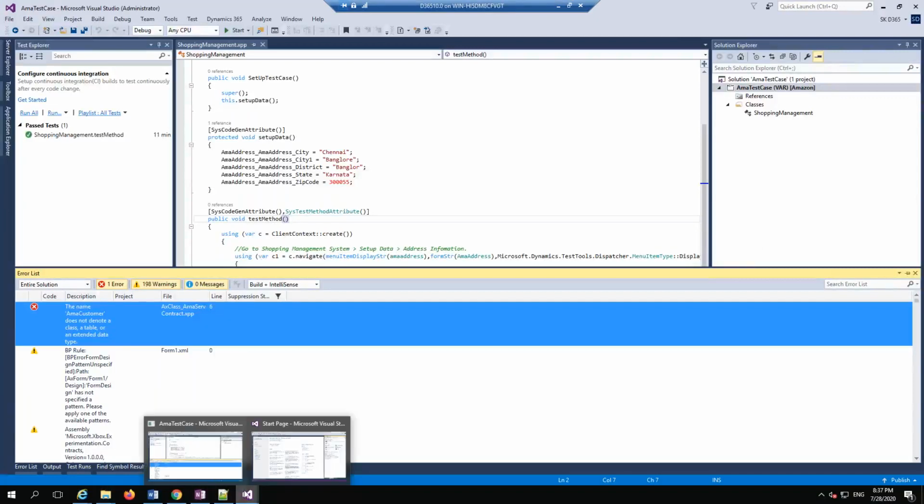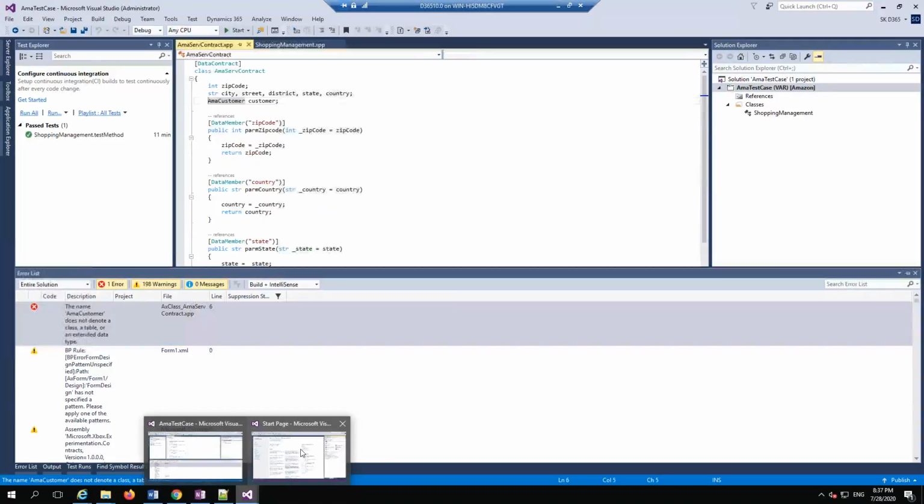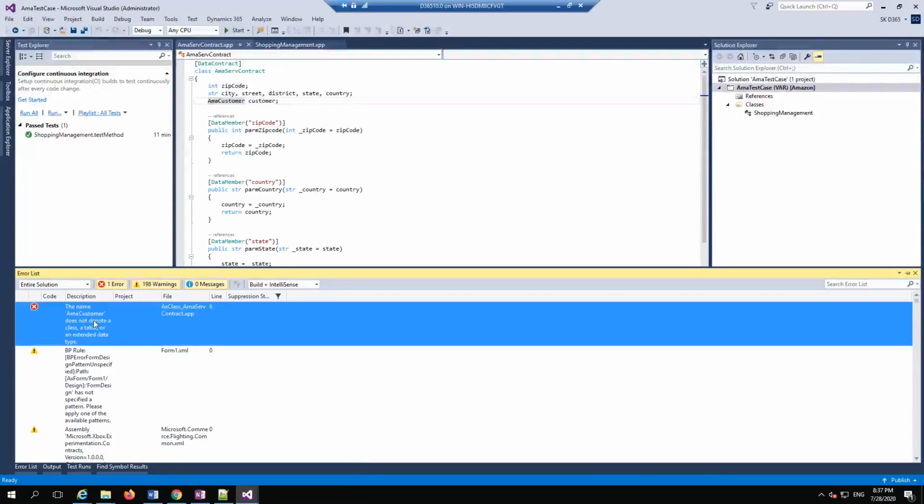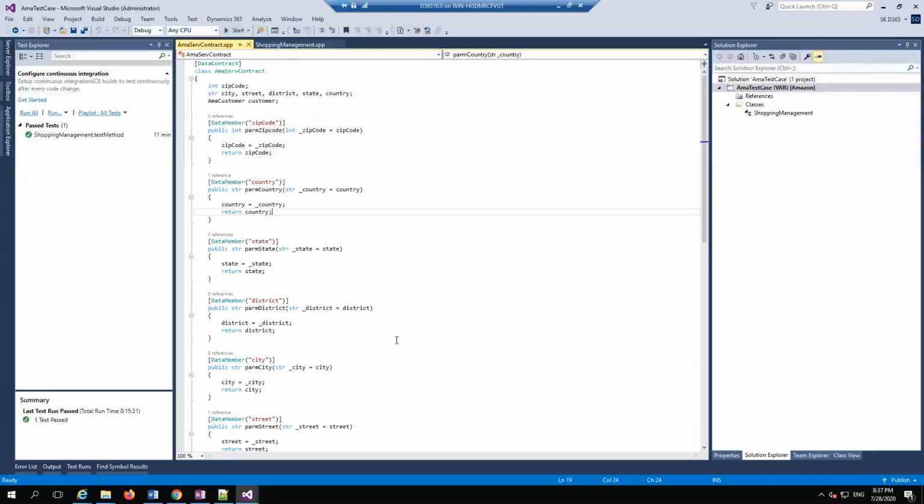Okay, one second. Oh, sorry, I think I'm already late by 10 minutes. Okay, let's do one thing. If you remember, I have created AMA customer. In the service contract, there is a variable. I need to remove this variable and then I need to create a deployable package. I will show you this deployable package tomorrow. Okay, no worries. Yeah, now it's your time. Please let me know if you have any questions.